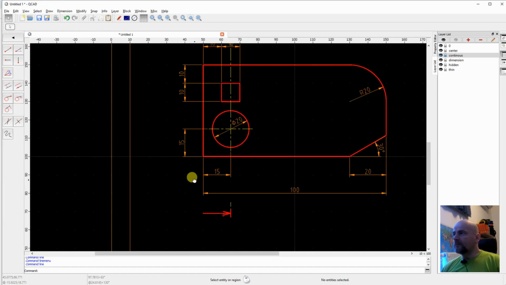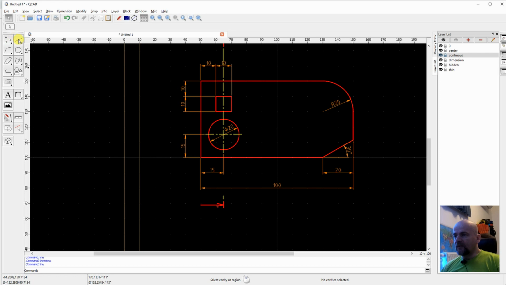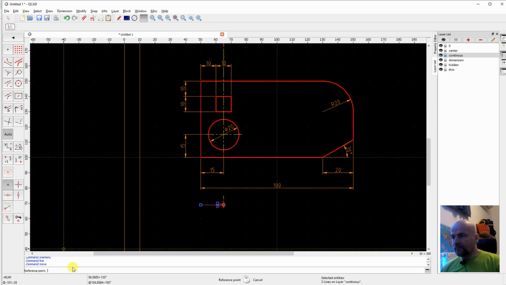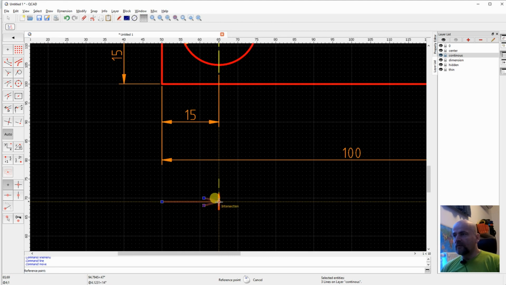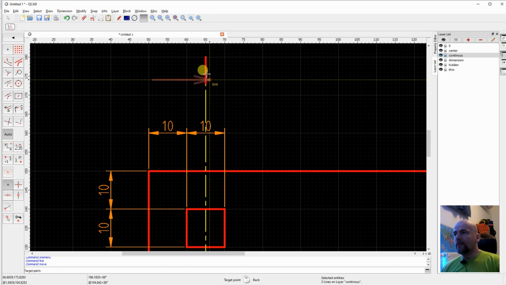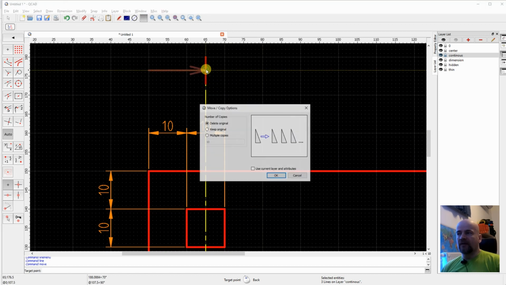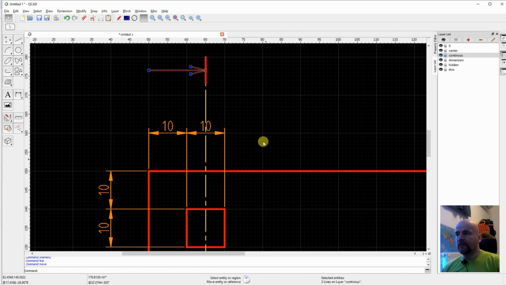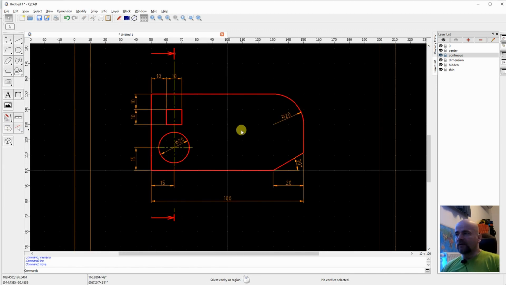Let's copy this arrow. Okay, I'm selecting only the arrow. Move reference point. This point. Here. And now it's asking me, do I want to delete the original? I'm moving. No, I want to keep the original because this one will be the copy. Okay. And let's draw the section here.